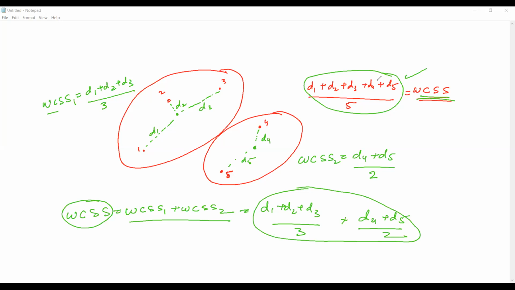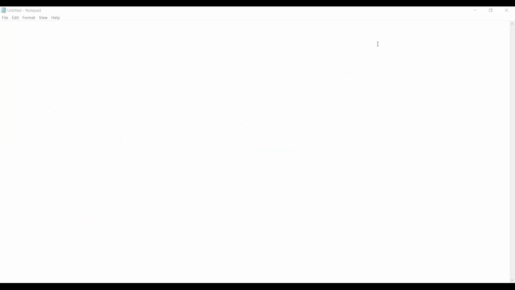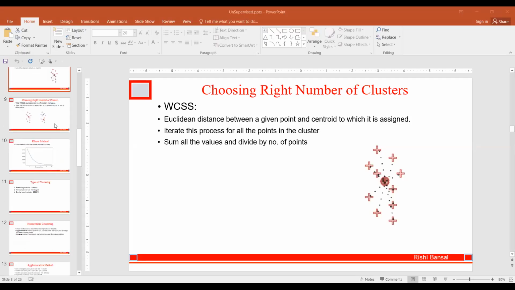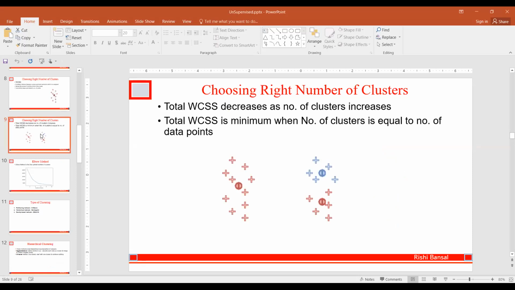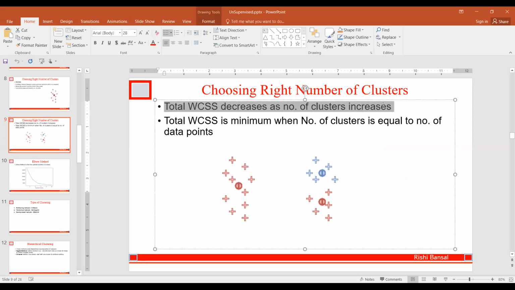Okay, so now what happened? So WCSS we saw. WCSS decreases as number of clusters increases. I think everyone can understand this point. As we keep on increasing the number of clusters, the WCSS will start to decrease, and it will be minimum when the number of clusters is equal to the number of data points, right?